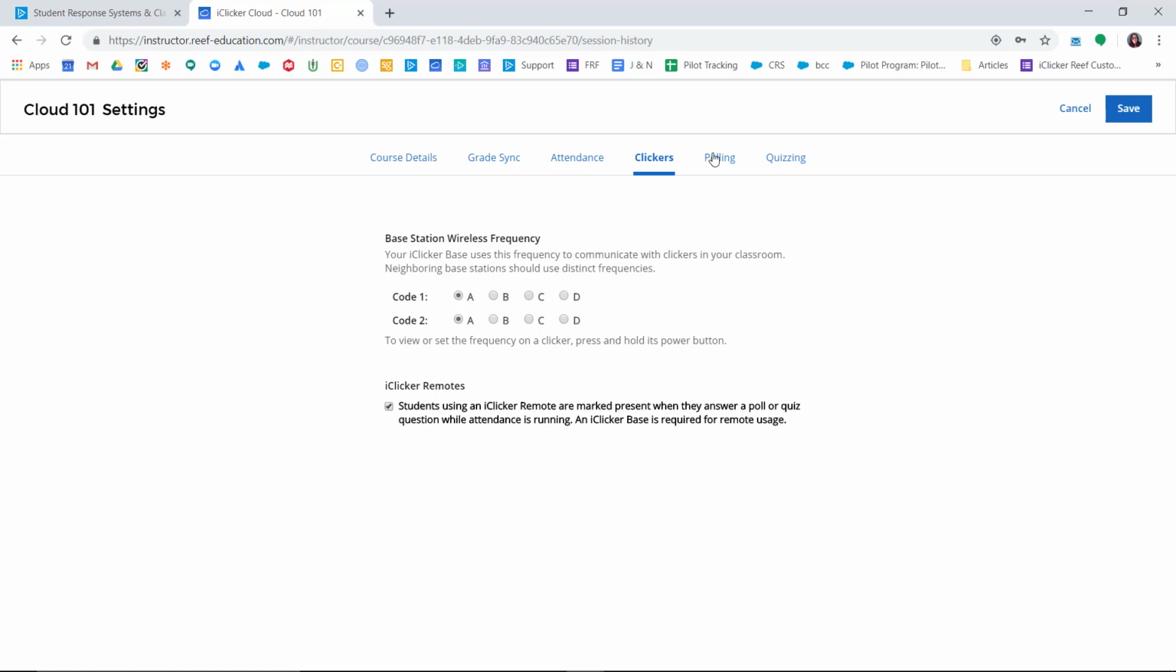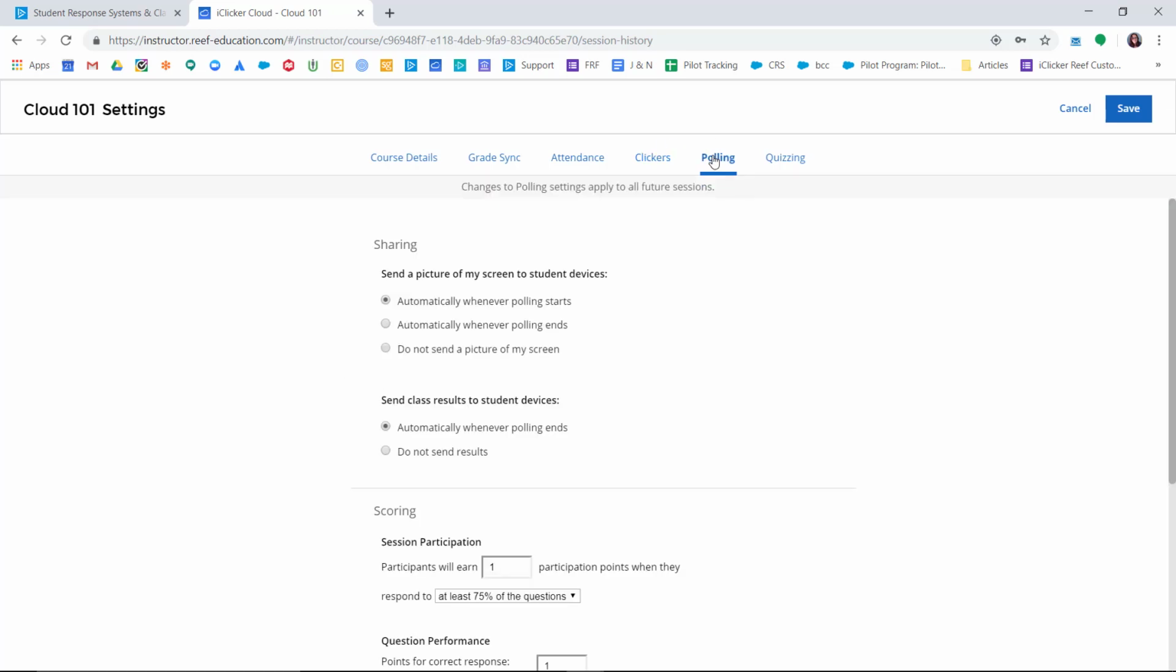In the polling section, you can customize your polling settings. In the sharing section, you can decide whether or not you want to share pictures of your screen with student devices. iClicker Cloud has the ability to send screenshots of your polling questions to students. You can choose to do this when you start a poll, end a poll, or not at all. You can also choose whether or not you would like to send class results to students after the poll.